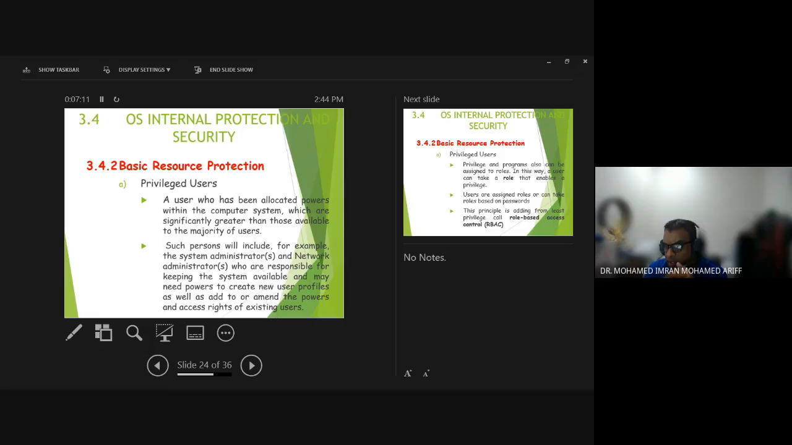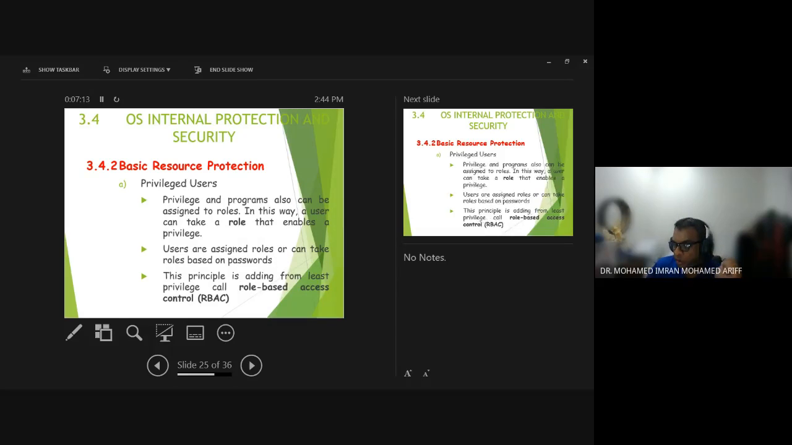These users have something called role-based access control, meaning based on their role, based on their position, they can do certain things. If his role is a system administrator, then he can do a lot. If his role is junior level clerk, that means he can only have certain levels of access.